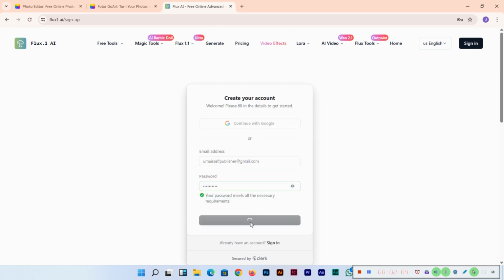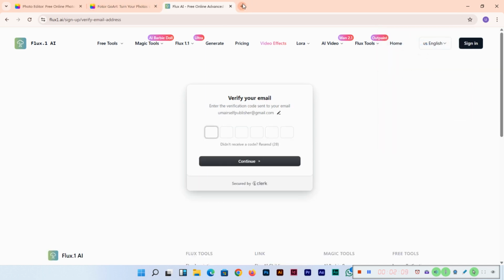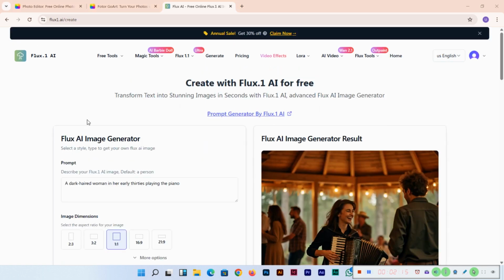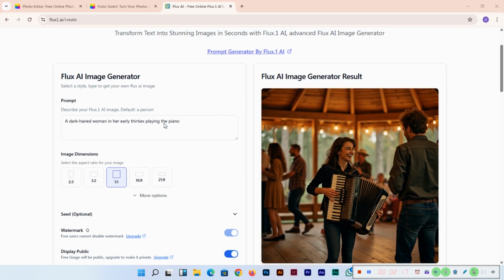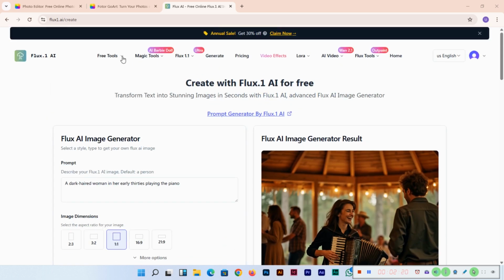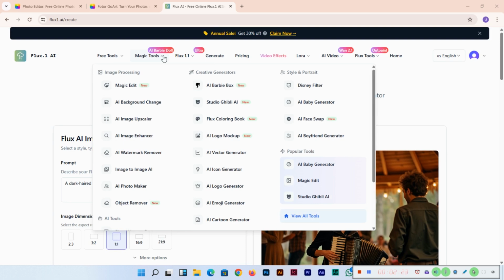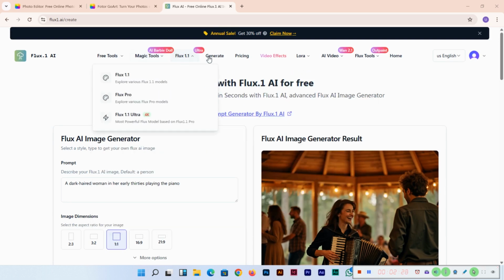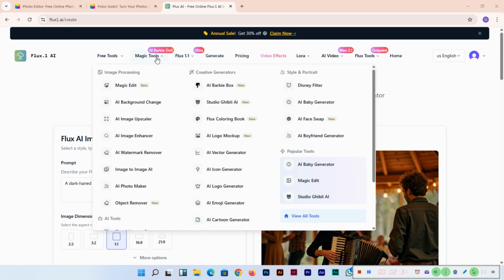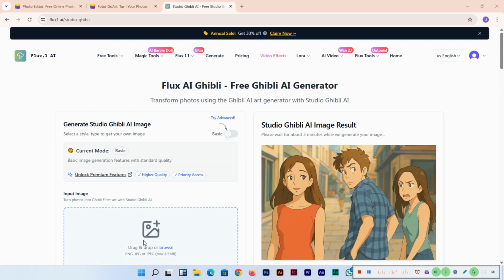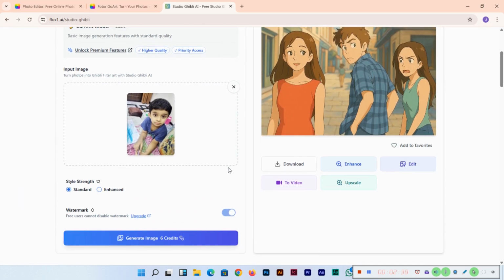And continue. And we need to add the code that we will receive on our email. Once you give the code, it will redirect to this page. So here you can see the Flux AI image generator. So actually what we were trying to do, you can find under the magic tools, Studio Ghibli AI. You can click here and now upload again. And this time standard and generate image, 6 credits.